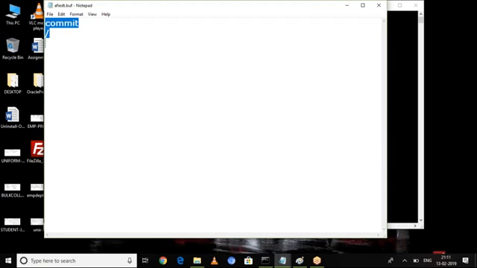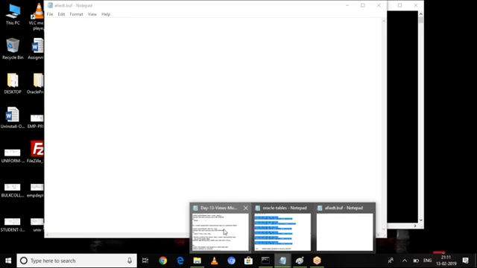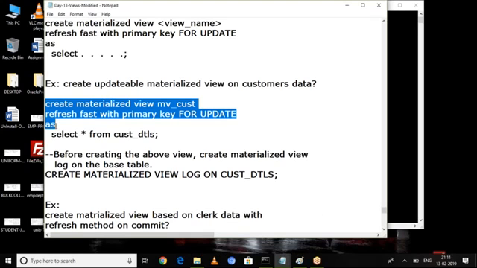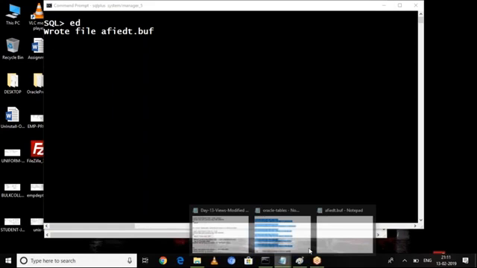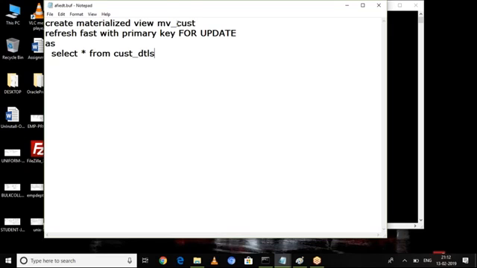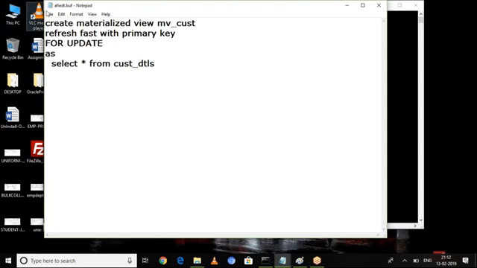Let me take our materialized view definition. You are creating an updatable materialized view on the table customer details. So I am creating a materialized view on the customer table. What type of materialized view? Updatable materialized view. Let me create, save it, exit, slash.